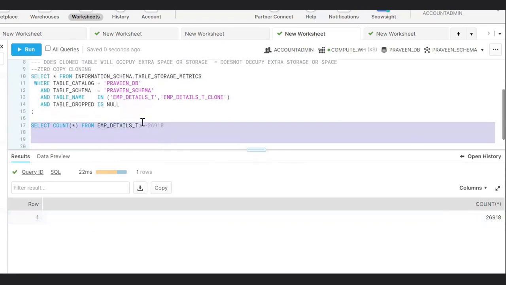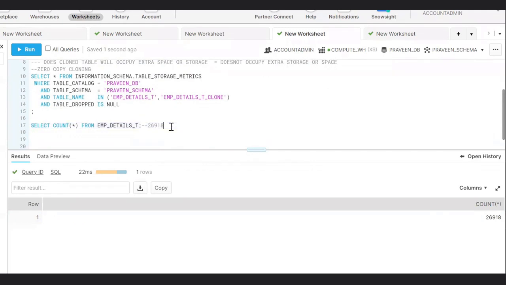Similarly, we need to check the other table. The next table is the clone table. This one also will have the same data. See, this one also has 26918 records. So both are having the same number of records.